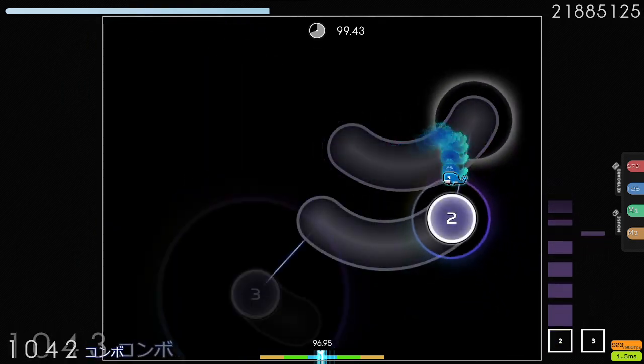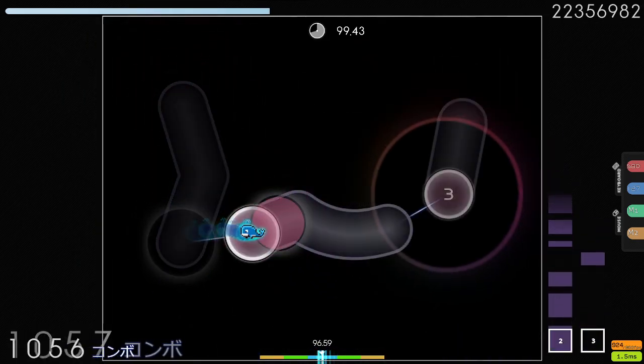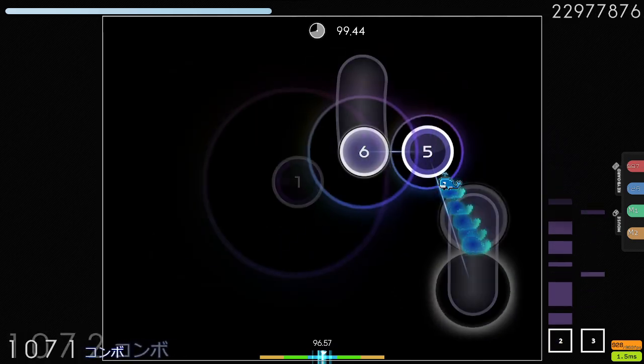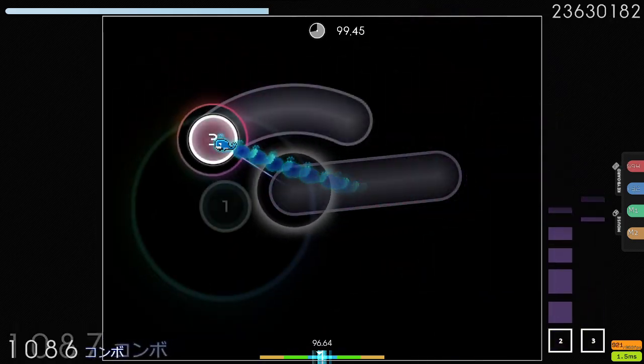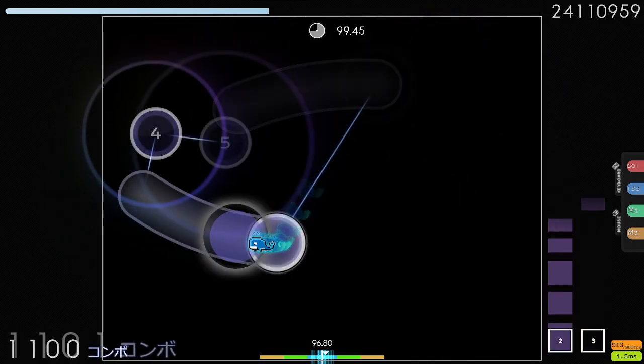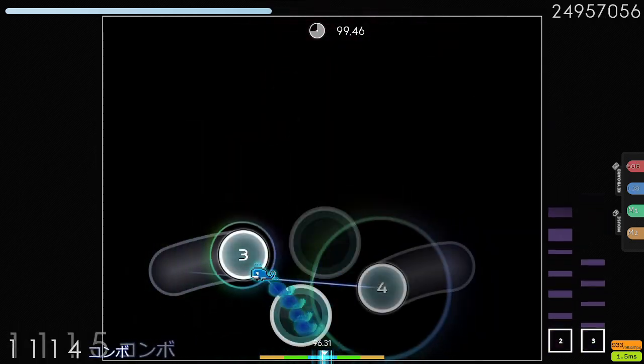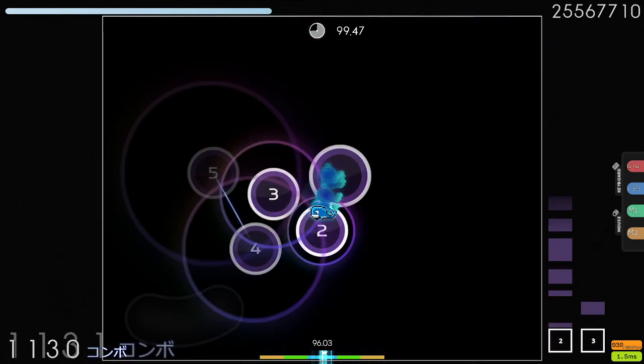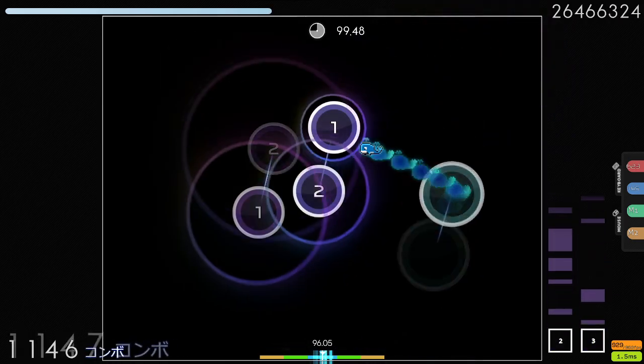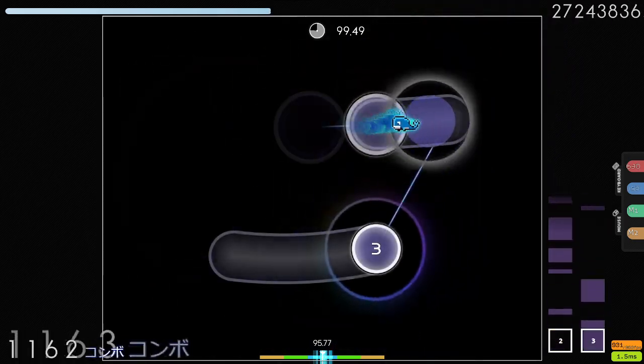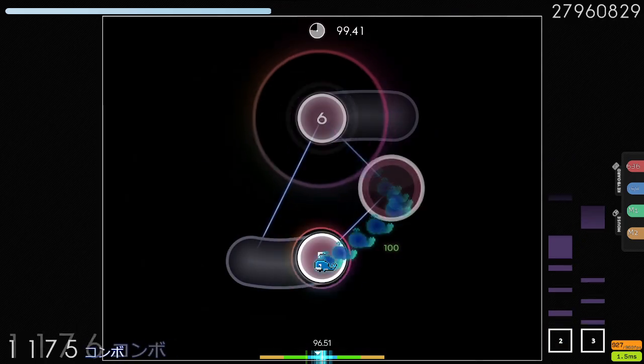This map was made by Delis, I think, right? Delis is a good mapper too. Also a really good player, actually. He's from Japan, and he's played in the World Cup a couple times. Very good player. I think he's at least top 500, or he used to be. I'm not exactly sure of his rank.